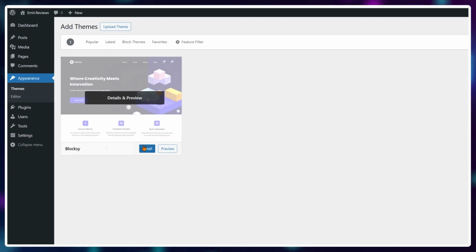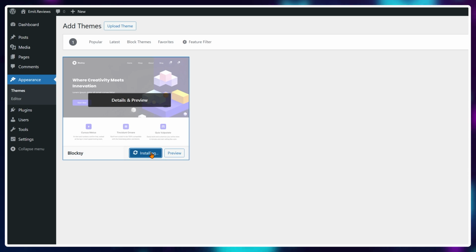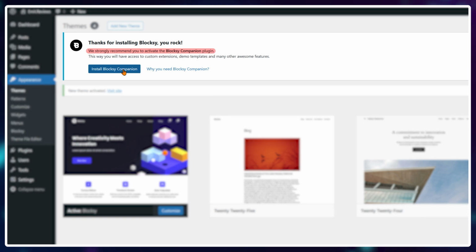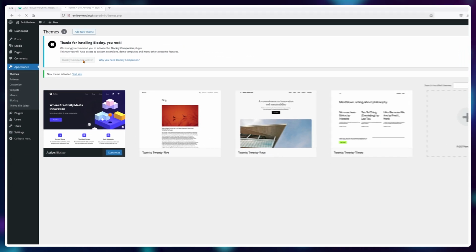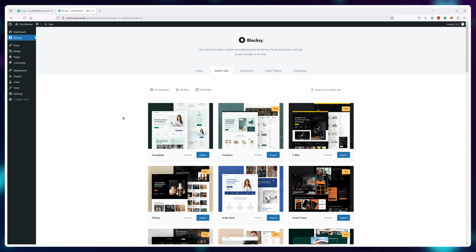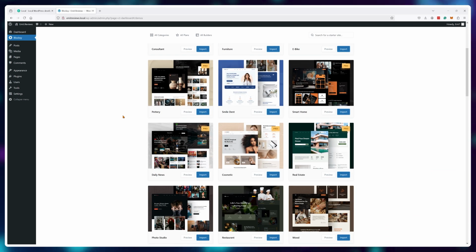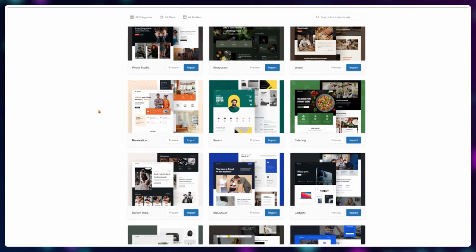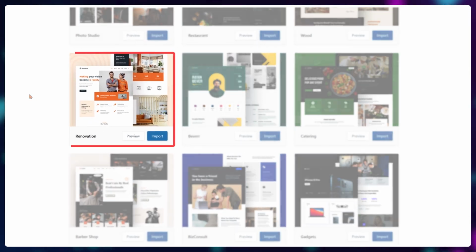Hover over it and click Install. Once it's done installing, click Activate and you should see a recommendation to install the Blocksy Companion plugin. Let's do that right now. Once it's installed, you can head over to your starter sites and choose your template. This is a pre-made design with all of the demo content already ready for you to use. In my case, I'll use Renovation.